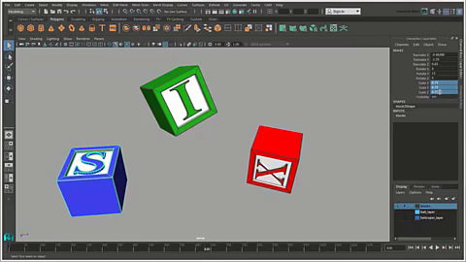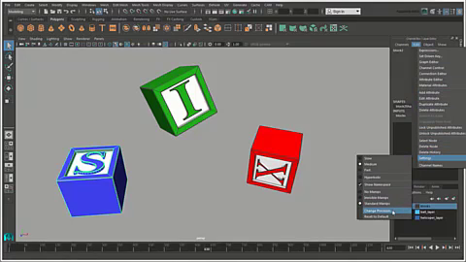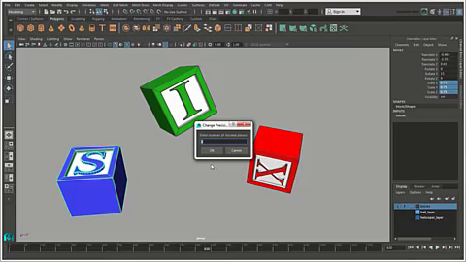If you need very precise transform values, you can change the level of precision by choosing Edit, Settings, Change Precision. By default, the number of decimals after the period is 3, but you can increase that to have something like 5 decimals.